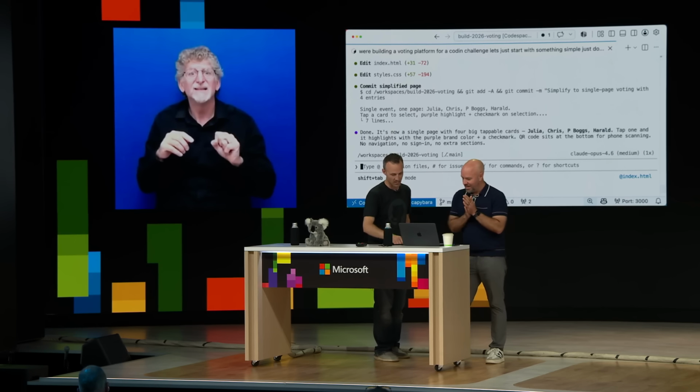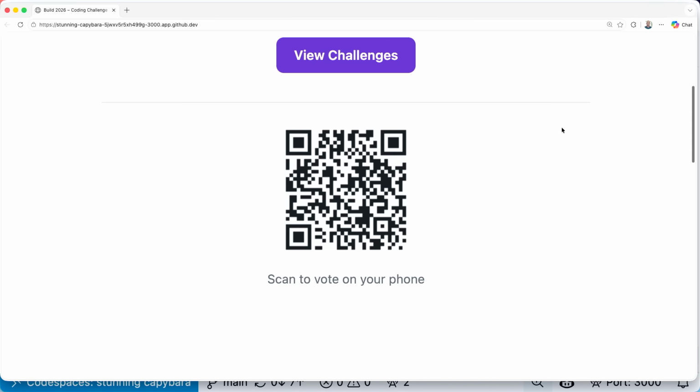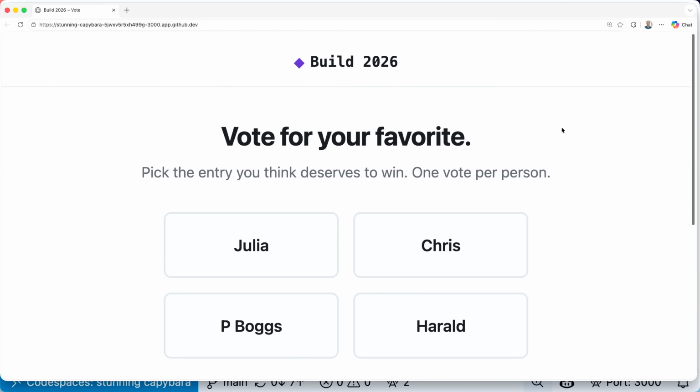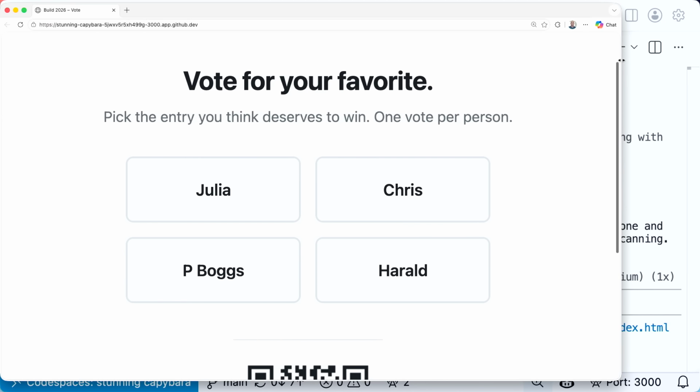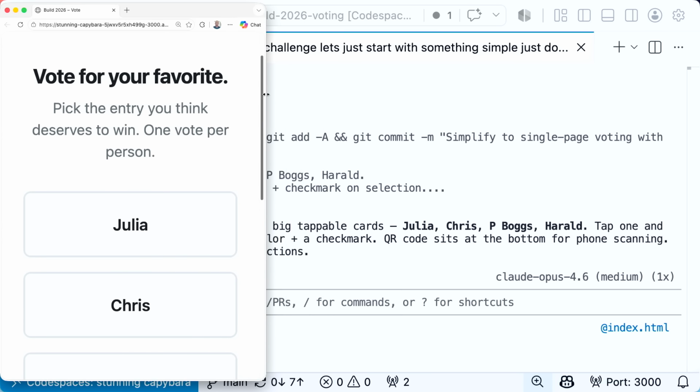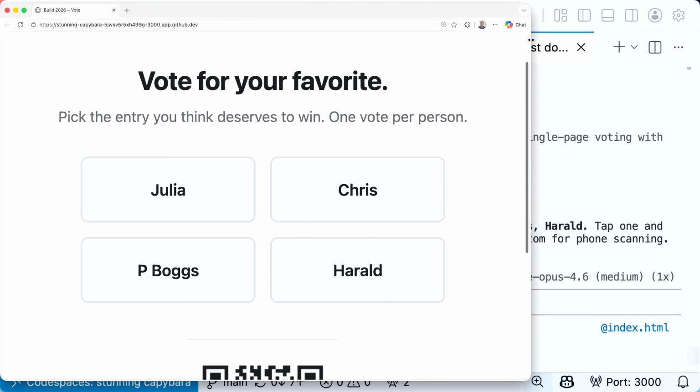All right, it says it's done. Let's take a look. Okay. All right, now we're talking. Vote for your favorite. Pick the entry. Okay, so what happens if you click one? Are we responsive here? Let's see. We're zoomed in. How does this look on a phone? Yeah, it's not too bad. That could be worse. We're going to fix this in a second anyway.